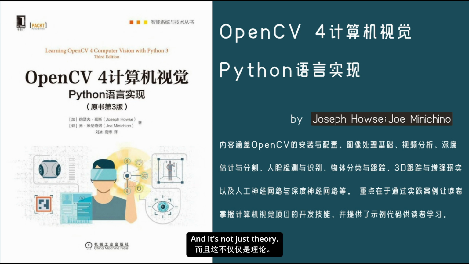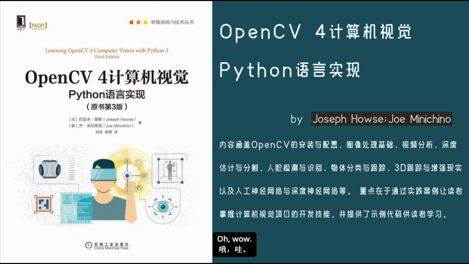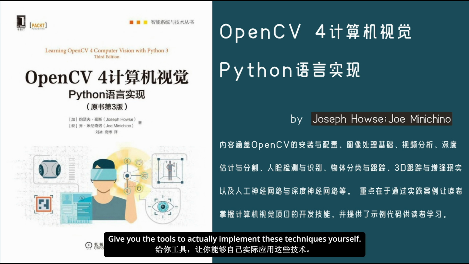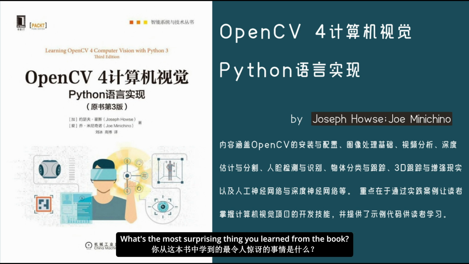Yeah, and it's not just theory. The authors include practical examples and code snippets throughout the book. Give you the tools to actually implement these techniques yourself. So it's like a workshop for aspiring computer vision wizards. Exactly. What's the most surprising thing you learned from the book?